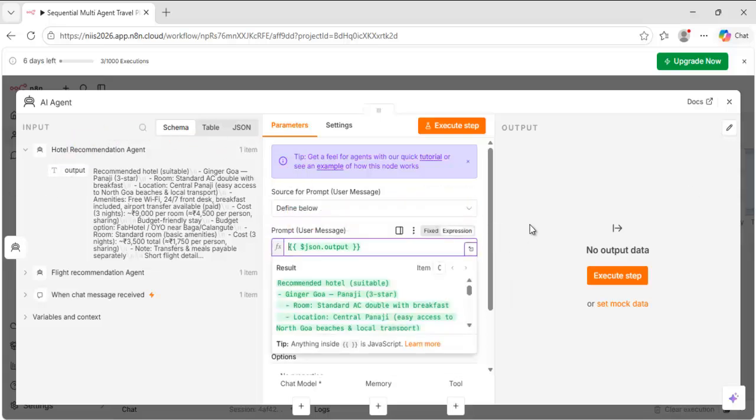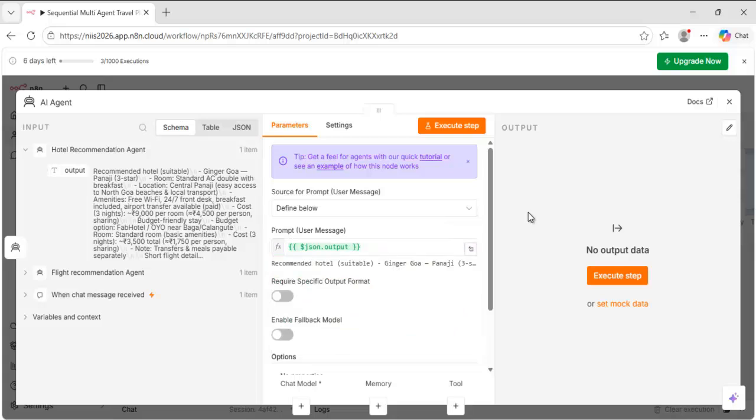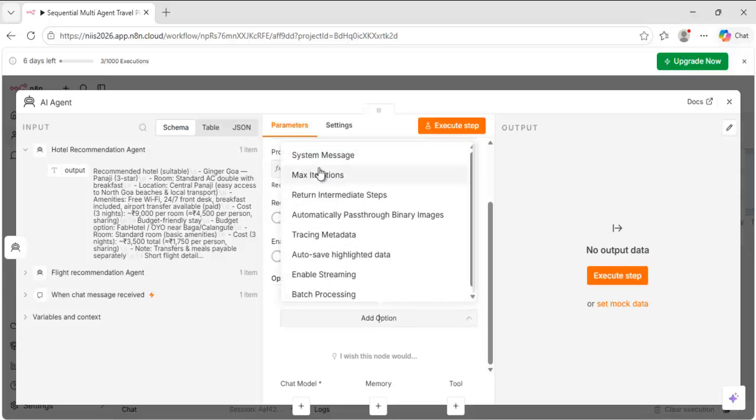You might have observed why we are running our flow again and again. If you are not running it, you can't see the output from the previous agent. So we have to run our flow at each step. Then only you will get this, otherwise not, right? That's why we are running our flow again and again. Please remember this. Done. Add option, system message.